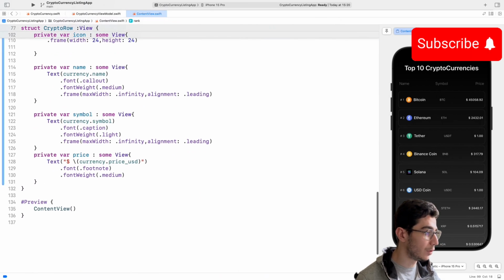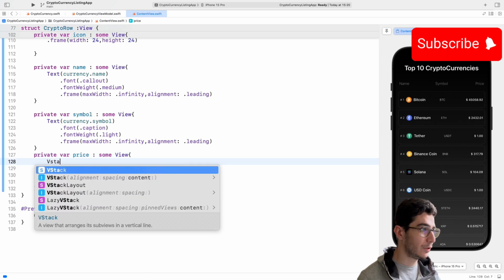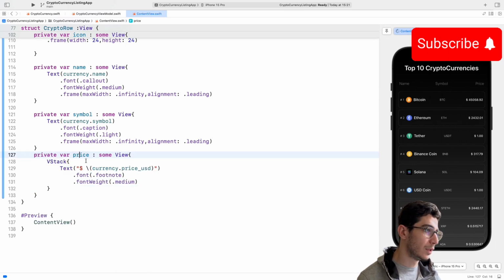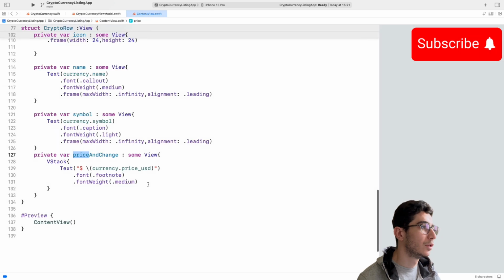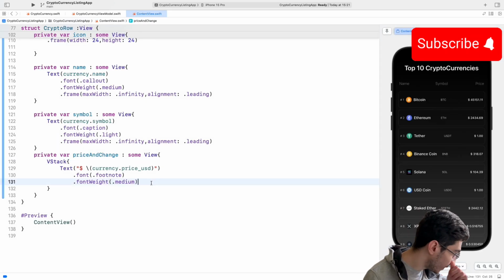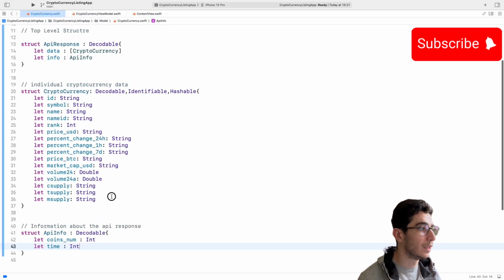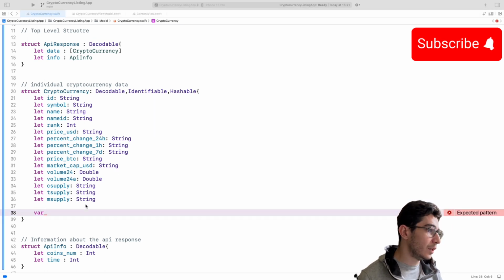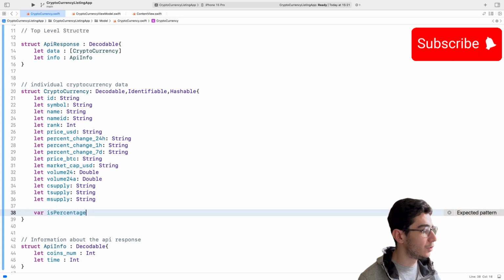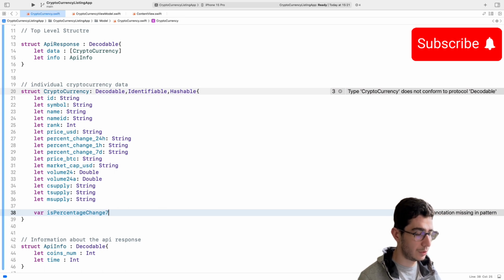And a price and change. So we're gonna change the price here to a VStack. So let me just add a VStack here to it. And this, we're gonna refactor that. So rename. And for that, we have to say price and change. So this is good. And here we have to add something to our model here. So we have a computed variable as is percentage change 7-day positive or not. So this is a Boolean type.